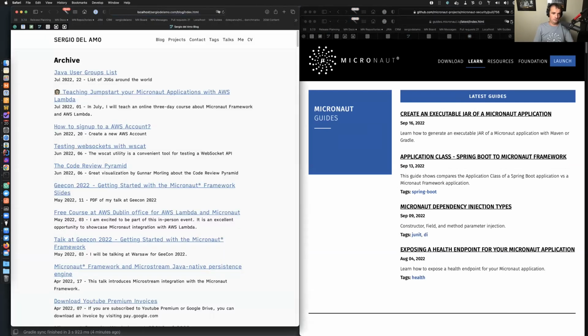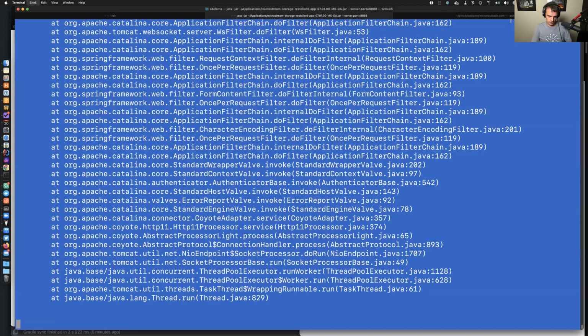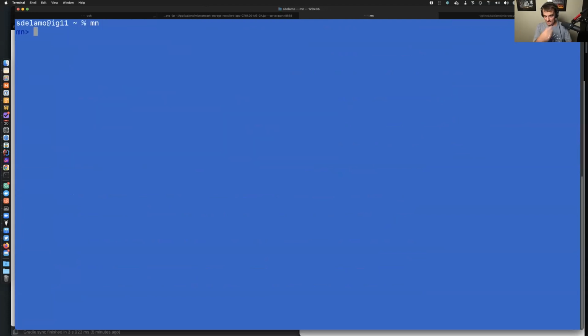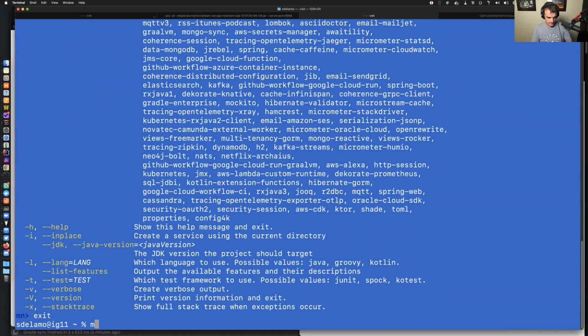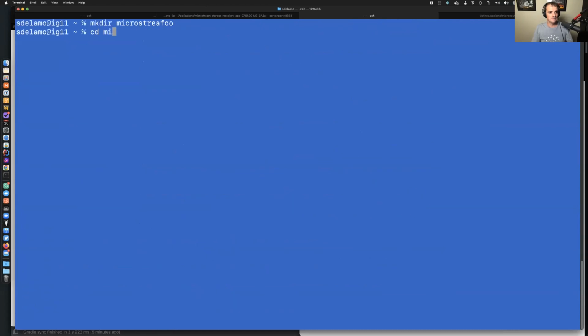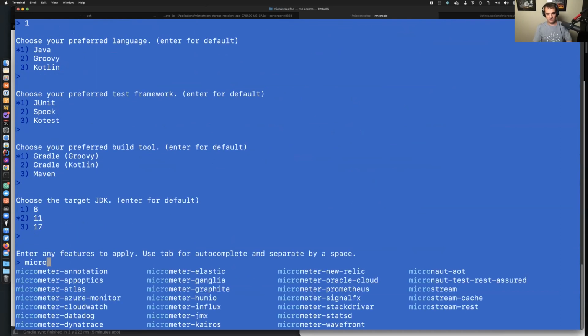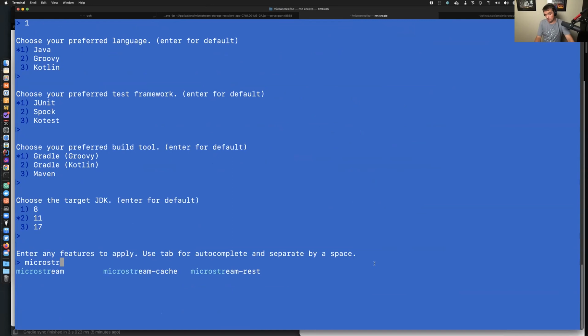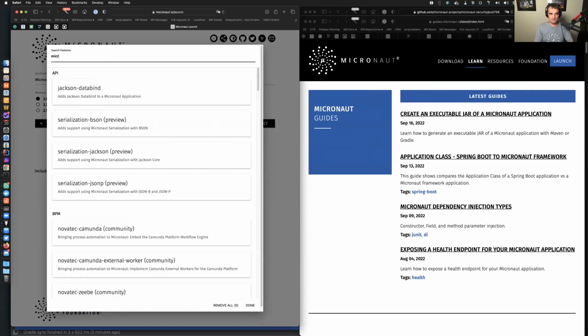We have two ways to generate a Micronaut application. One is Micronaut Launch, and another one, as the colleagues were saying, is to use the Micronaut CLI. Let me quit here and do mn create-app microstream-foo. If I do mn create and choose Micronaut application, Java, I can select a Microstream feature: Micronaut Microstream, Micronaut Microstream REST, or Micronaut Microstream Cache. The same code that powers the CLI powers the web application, so I can select the Microstream features here also.